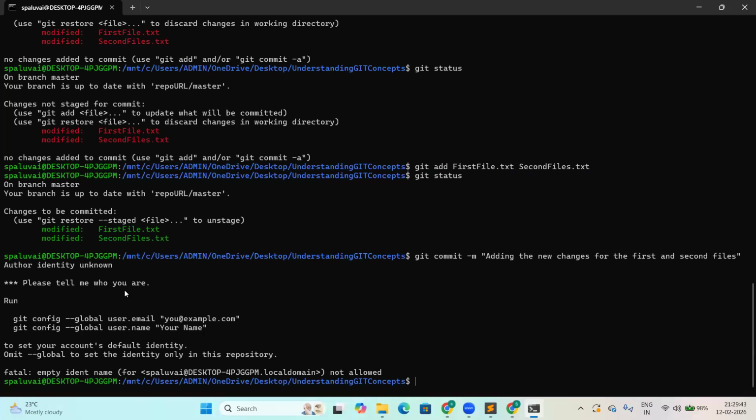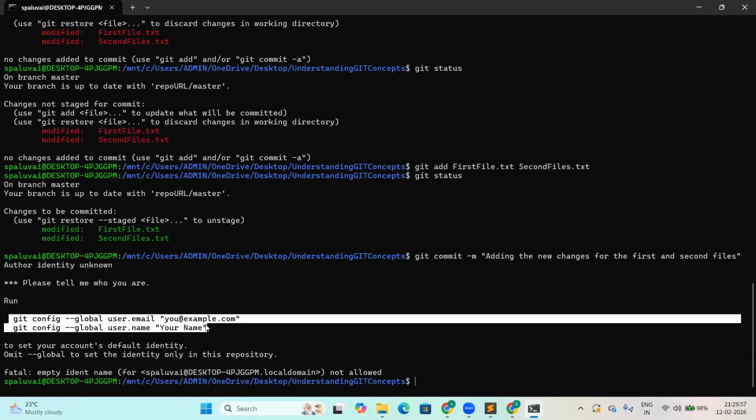So whenever you're doing a commit operation for the first time in this system, you need to configure your user email and your username. This is like a one-time setup for your system. If you do this once in your system, you need not do it again and again.